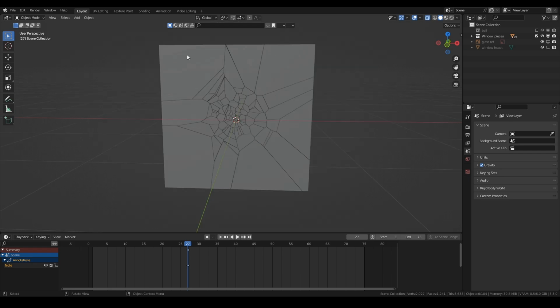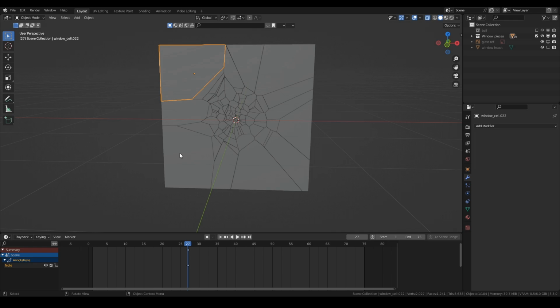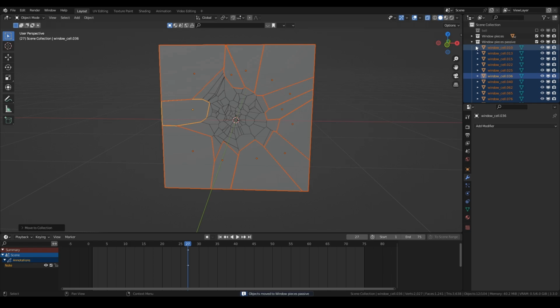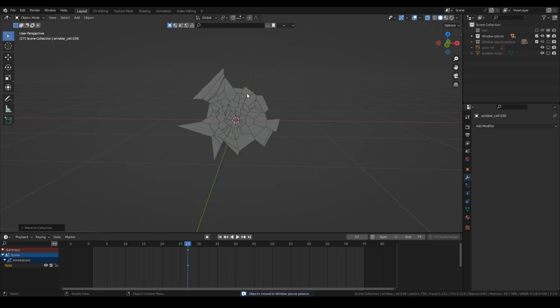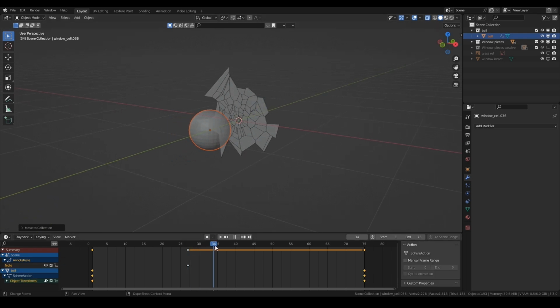If your window's made well, the exterior pieces should not be shattering unless you want them to, but I don't want them to. So I'm going to select all of these edge pieces and move them into a new collection called window pieces. Let's call them passive, because that's what they're going to be. All right, I'm just going to hide those for a moment. And now I've got my pieces which are going to shatter, hopefully fairly in line.